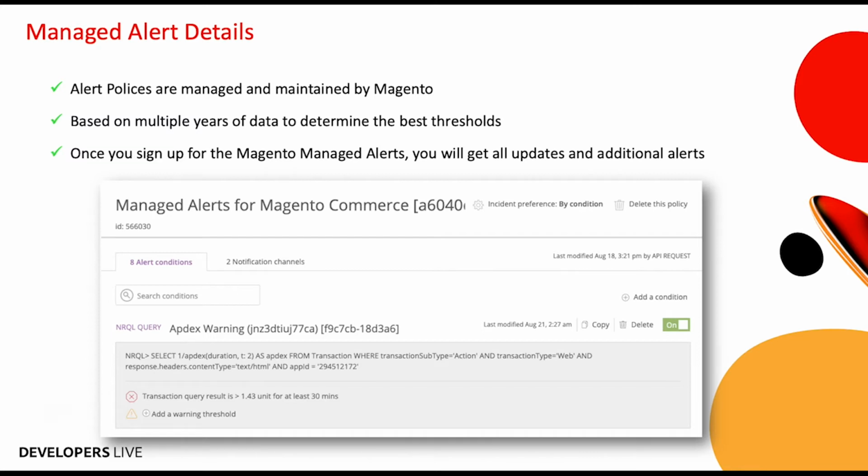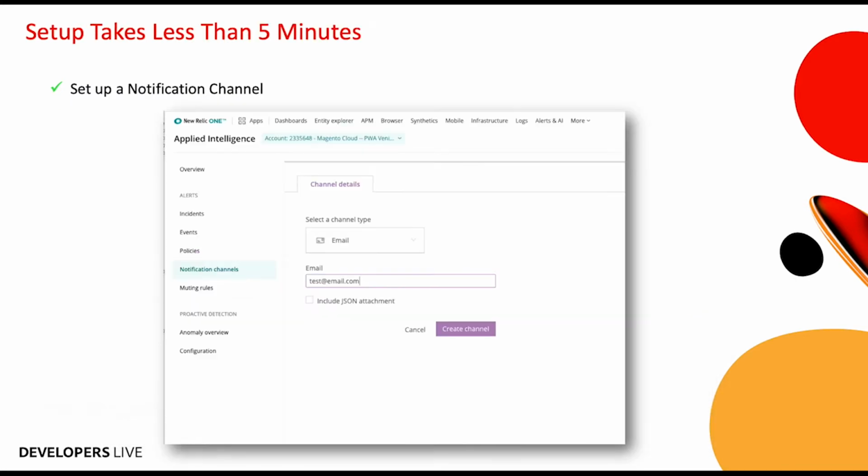So our managed alert policies are managed and maintained by Magento based on multiple years of data to determine the best thresholds of when to notify you. Once you sign up for alerts, you'll get updates and additional alerts. So right now we have 4 alerts, but as we add more, you'll have access to those without having to make any additional action. Setup is quick and easy.